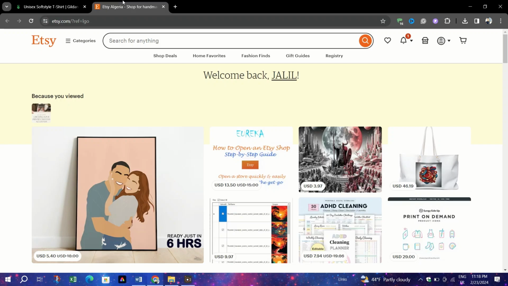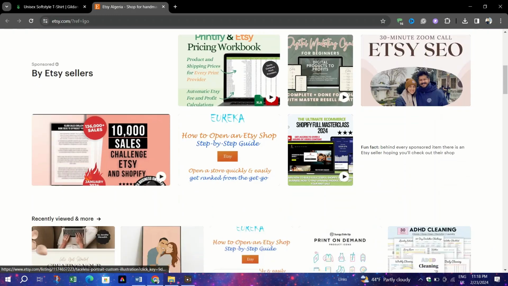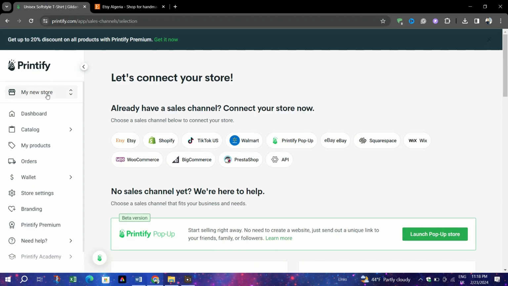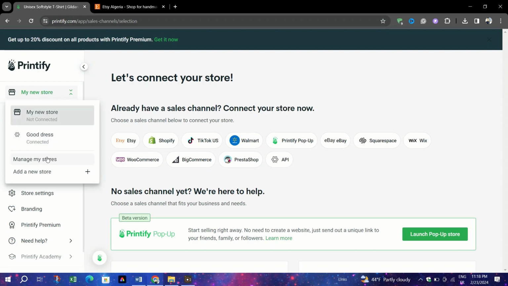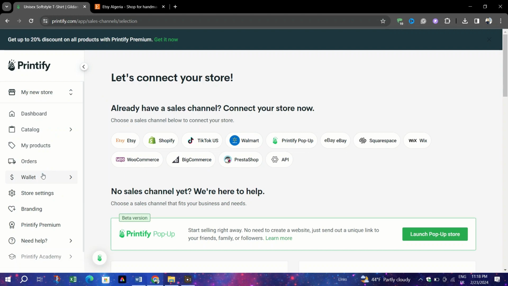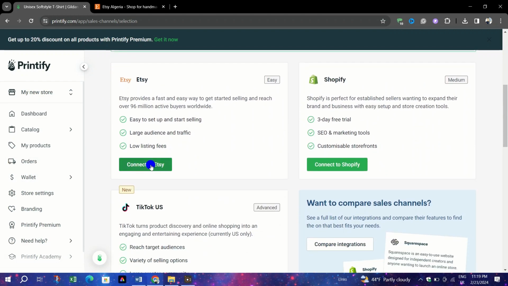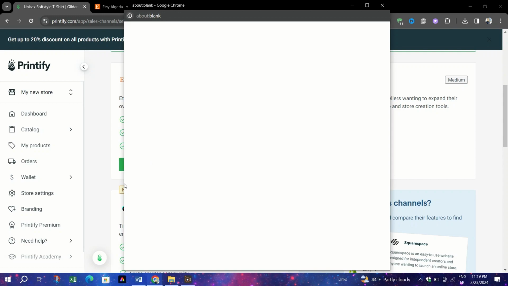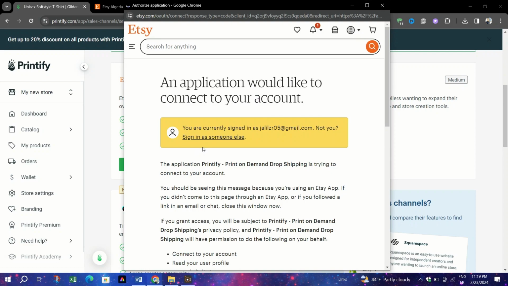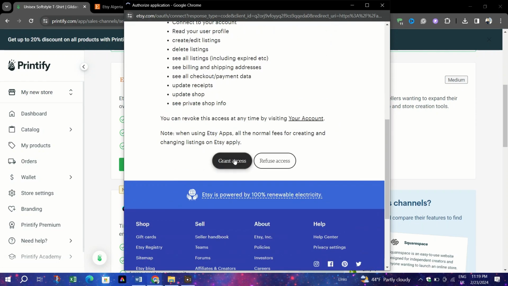Step 2. Link your Printify and Etsy accounts. Log into your Printify account, go to the Store drop-down menu, and select Manage My Stores. Click on Connect and choose the Etsy option. If you're adding Etsy as a new store to your Printify account, select Add a New Store instead. You'll be prompted to log into your Etsy account to authorize Printify to access your shop.